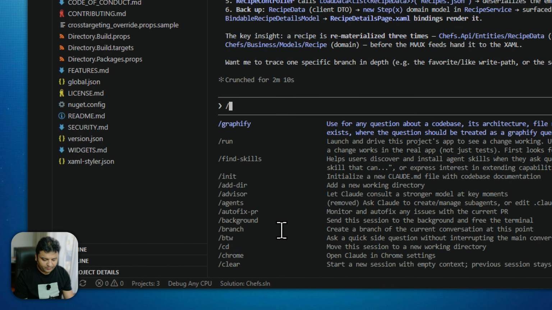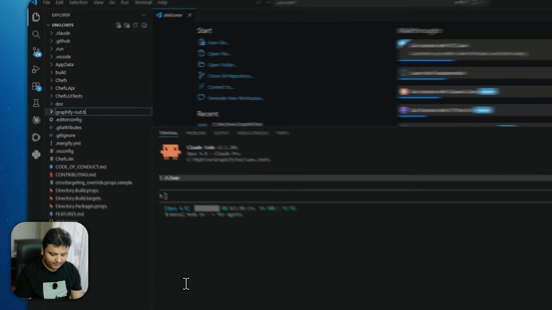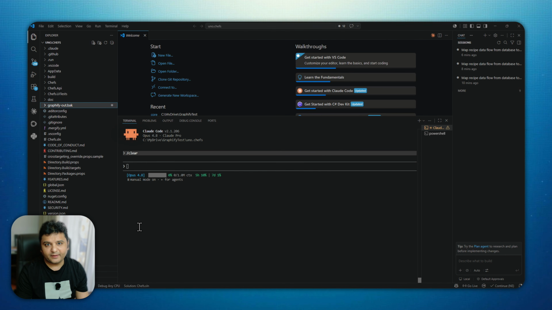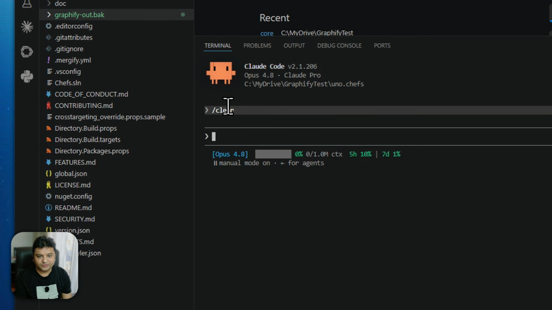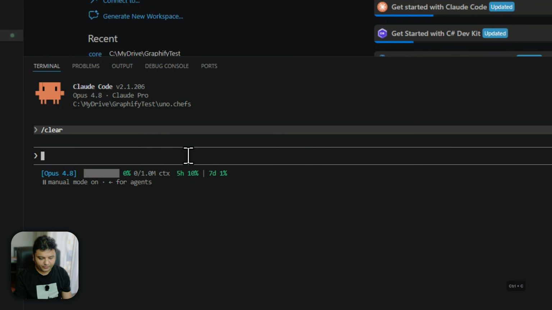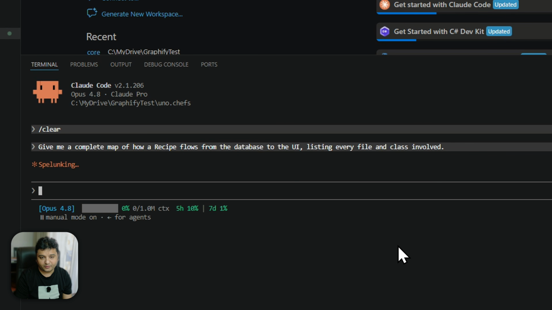Cool. Now I'm going to clear the context again. I'm going to rename this folder and call it graphifyout.bak. Because I've renamed it, Claude Code will not be able to find any of the Graphify code maps or any of the context that Graphify would have set for this repo. I've also cleared the context, so we are back again at 0% of the context window used. I'm going to give it the same question again, and this time it should not be able to find the Graphify thing.